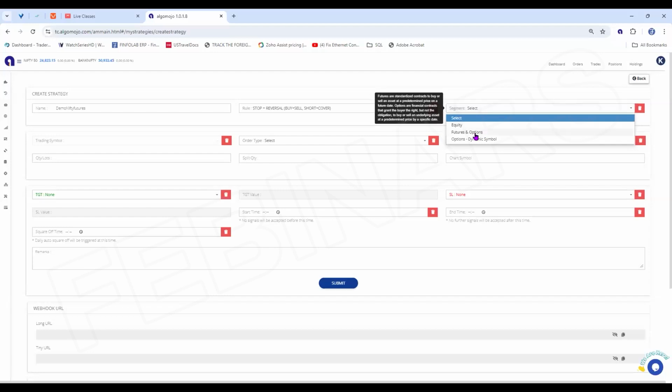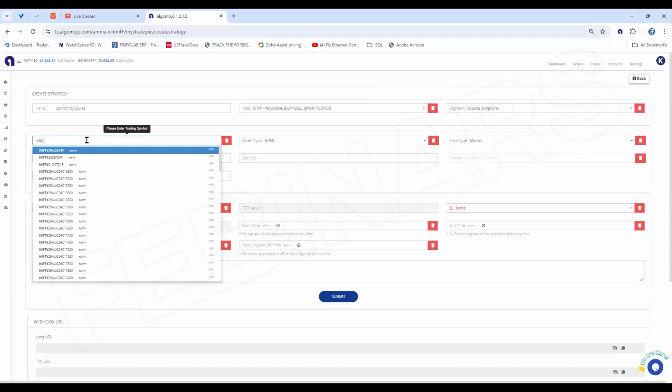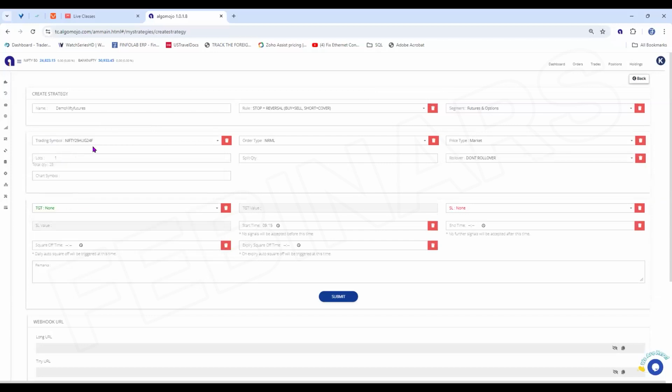Say, for example, let's look at a futures for today for demo. So you can look at Nifty. You can choose Nifty futures. Select from the drop downs which are available. So Nifty future, August futures. Then order type could be NRML or MIS. Then price is always market. There's no other option available. Limit order is still under development. It will be launched shortly.